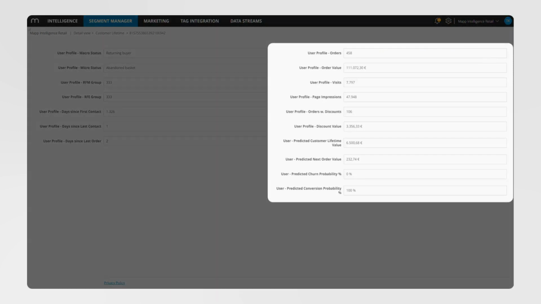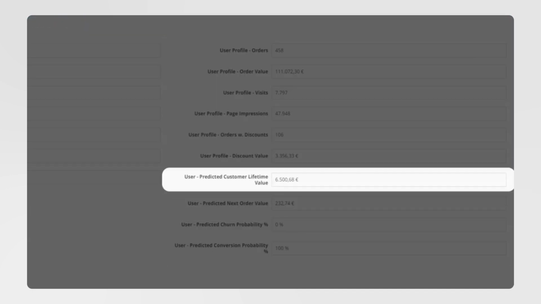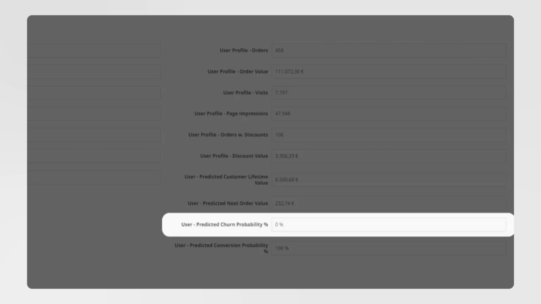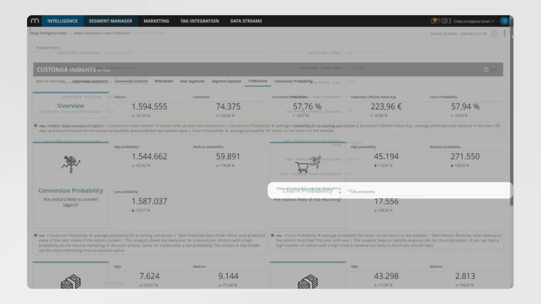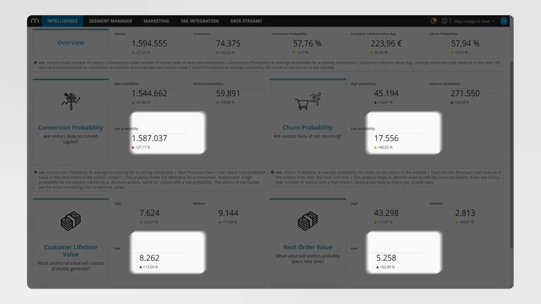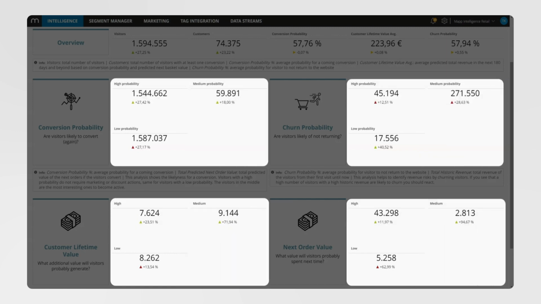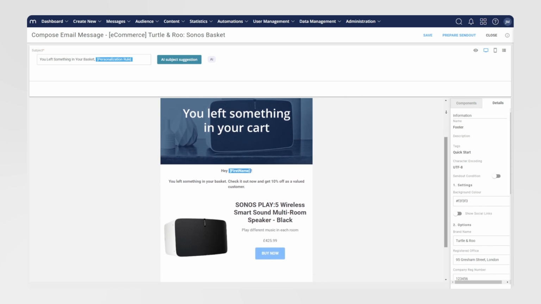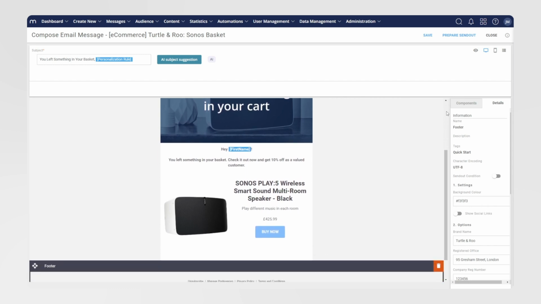Our solution also allows you to harness AI to transform individual customer data into powerful insights, offering predictions on customer lifetime value, next order value, churn probability, and conversion probability. These insights are neatly categorized into high, medium, and low likelihoods, creating 12 ready-to-use segments for you to use. This means you can effortlessly tailor your cross-channel campaigns without the burden of manual segmentation, ensuring you engage with the right audience with the right message at the right time.